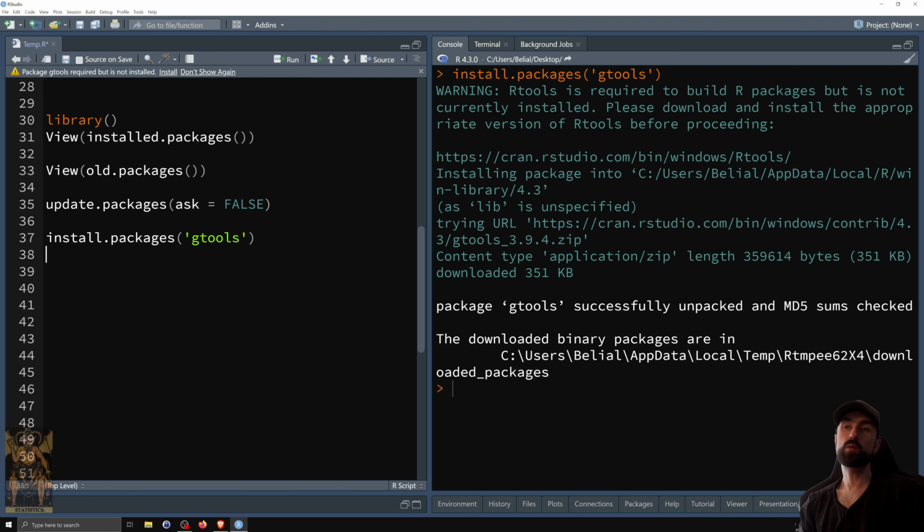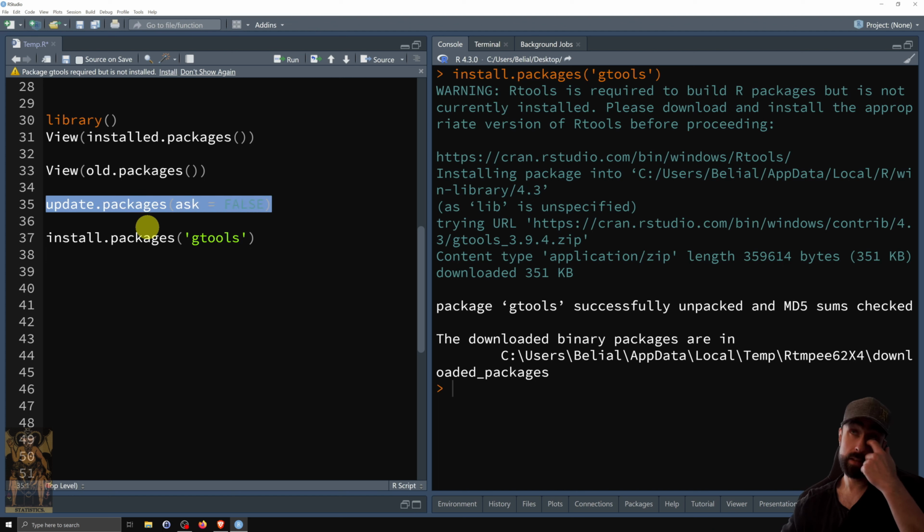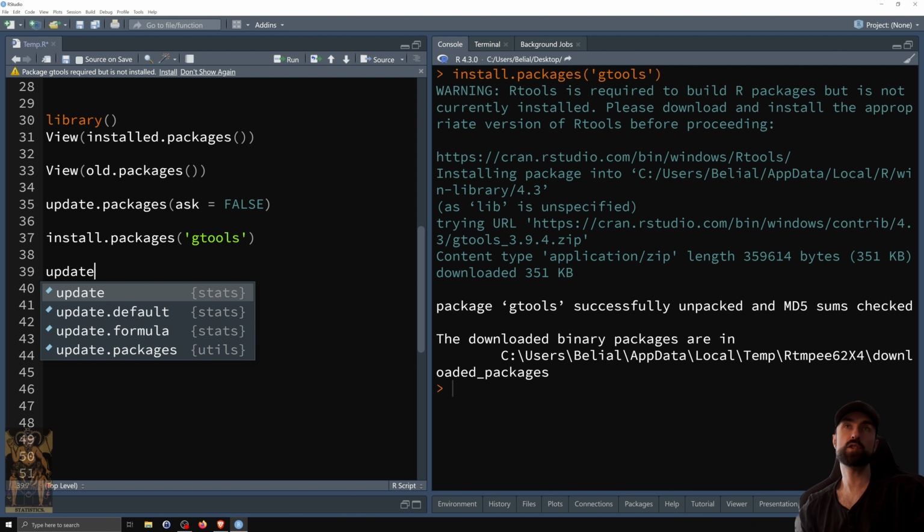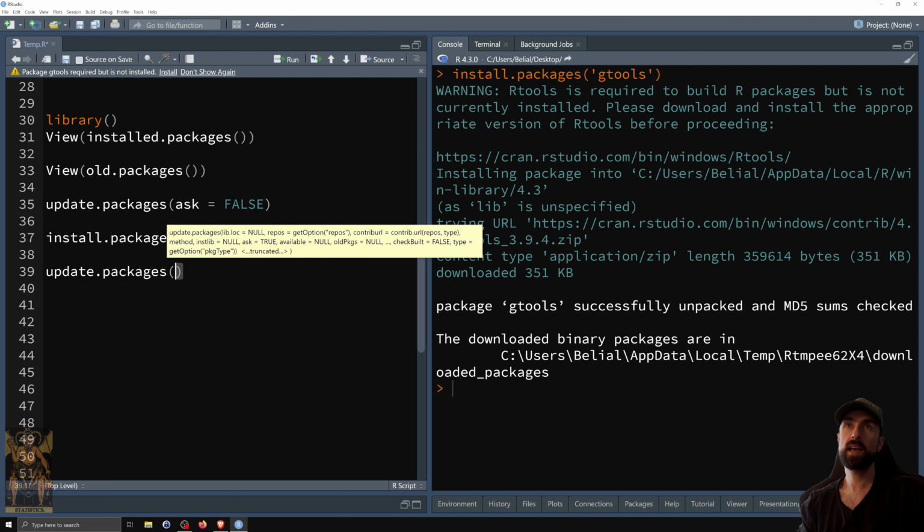Now, sometimes you may not want to update your entire library. So this update.packages function, the way we're using it here, is going to update your entire library of packages. But if you don't want to do that, and you just want to update maybe a specific package, then you can use the same function, update.packages, and specify an argument called oldPkgs, which is obviously short for old packages, and input the package name in quotation marks like that. And that will update just that specific package you select.